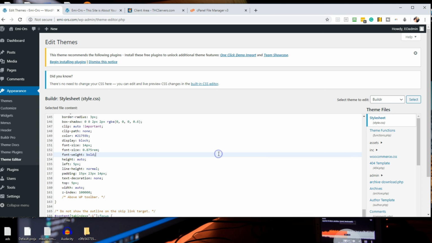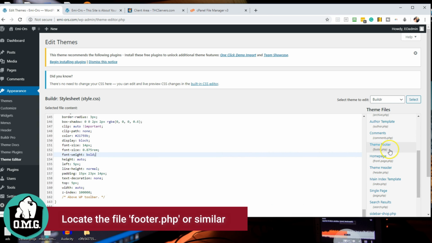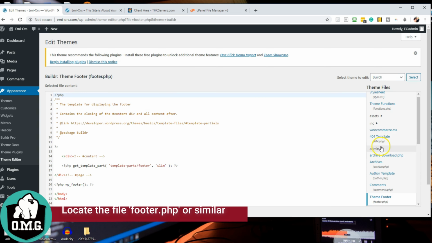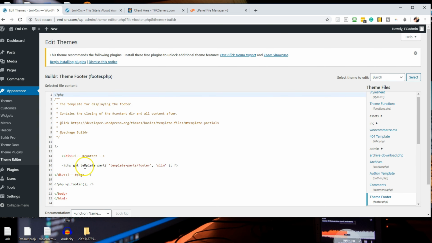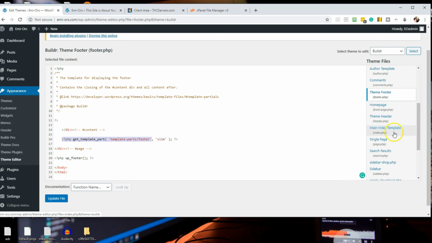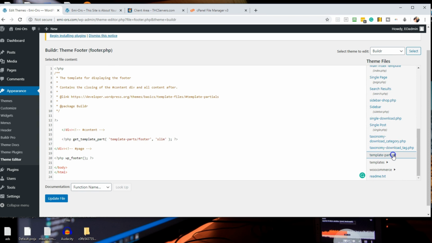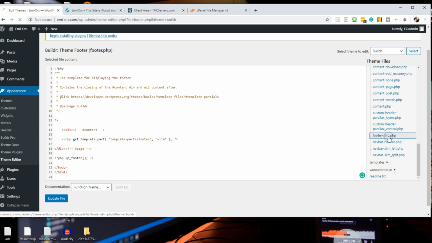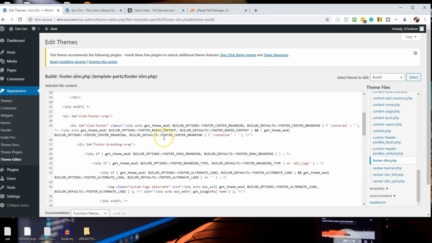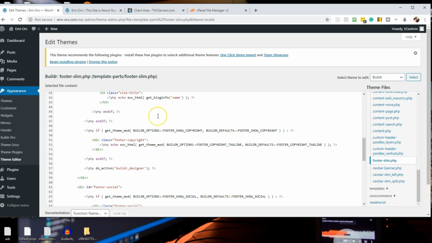So we are looking for the footer, the theme footer, and if you look here, it's pretty short, and it's using PHP, and it says, hey, get this template part from template parts footer. So then we can go look over here, so we're looking for template parts, and here we have footer slim. And then if we start scrolling down this, and just bear with me for a second, you'll see that it says footer copyright, and then this PHP do action builder designer.